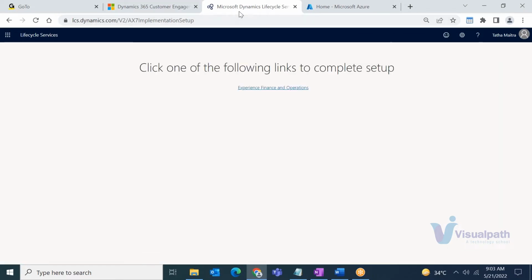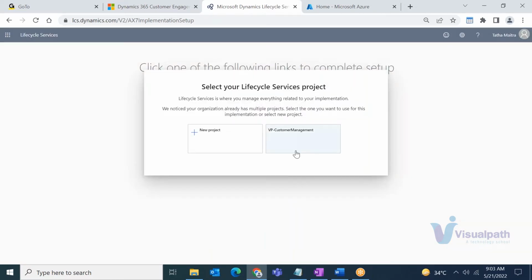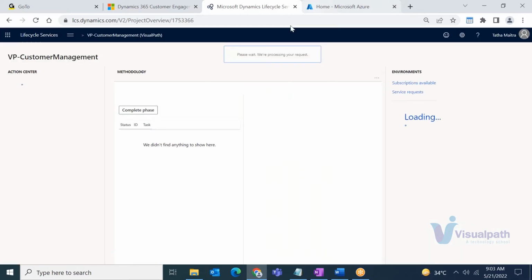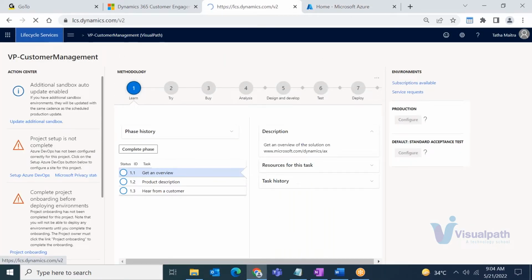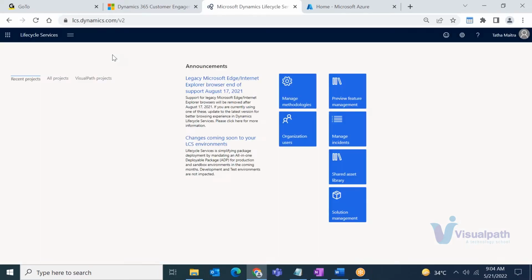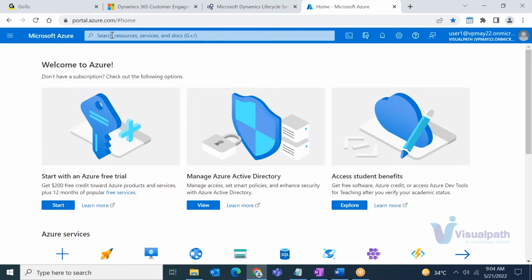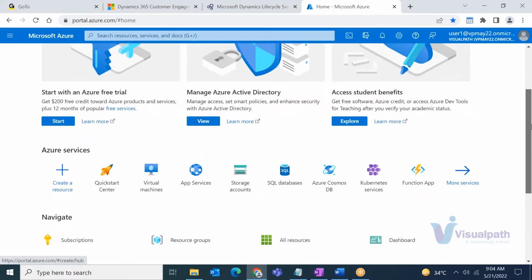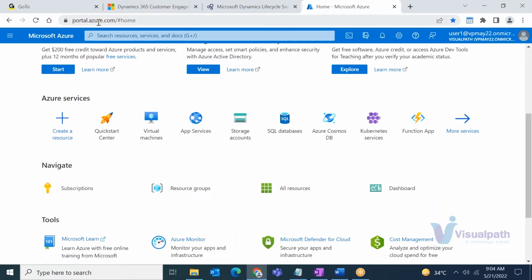Okay, let me start this. Are you clear on how we are creating this? If you have opened up LCS, open portal.azure.com, and first you will look into Azure. Are you good with this part? Have you opened both of the links? Please come to this part, which is portal.azure.com.